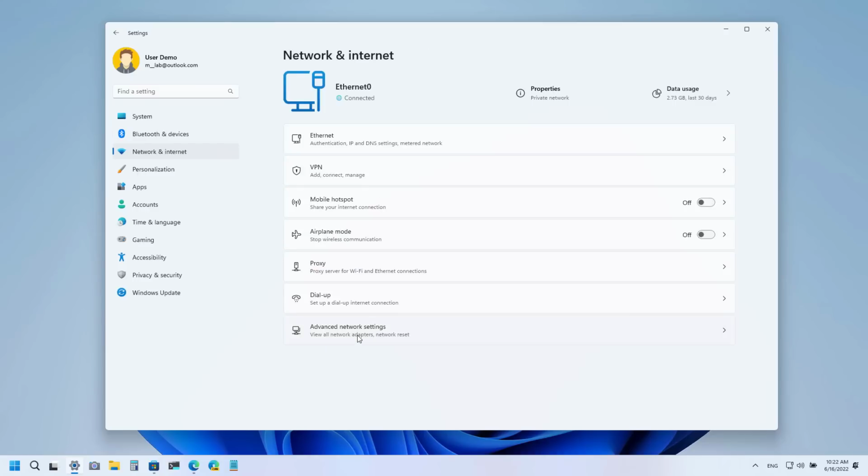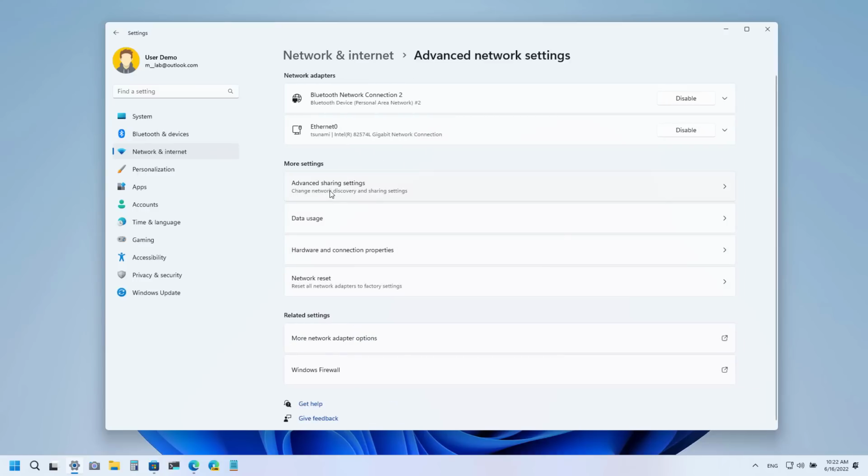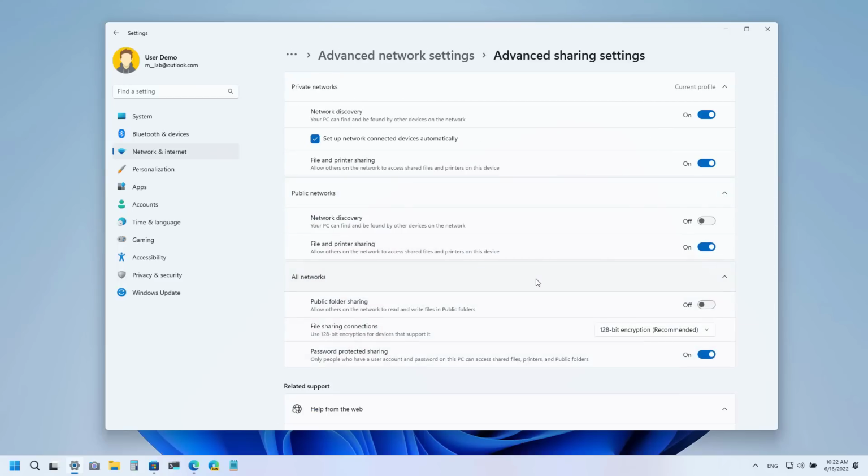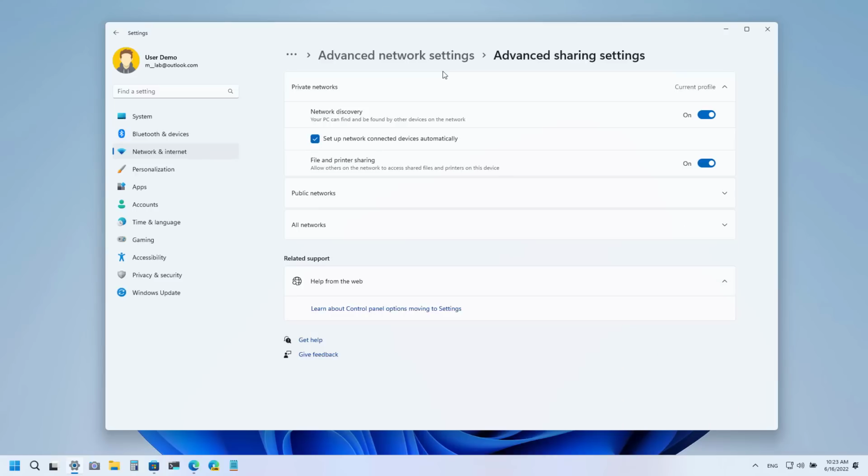On Advanced Network Settings, the Advanced Sharing Settings page is new to Windows 11 version 22H2, and basically this page ports several sharing settings previously only available in Control Panel, including network discovery, file and printer sharing, and public folder sharing. So you can control all those settings from here, and you no longer have to use Control Panel. In addition, some entry points from network and devices settings in Control Panel will now open the settings app on this page.